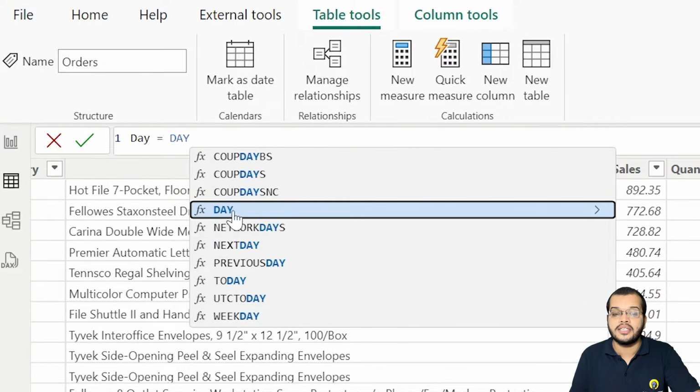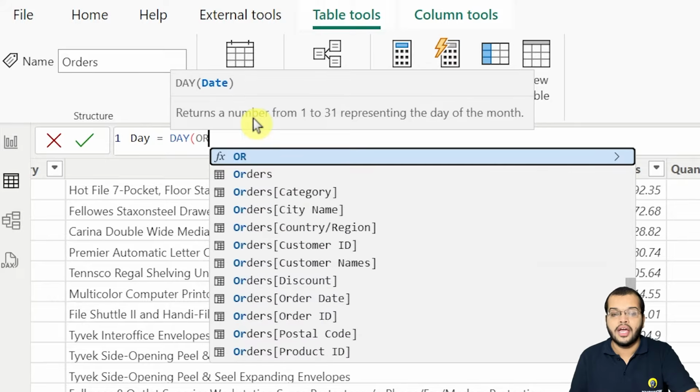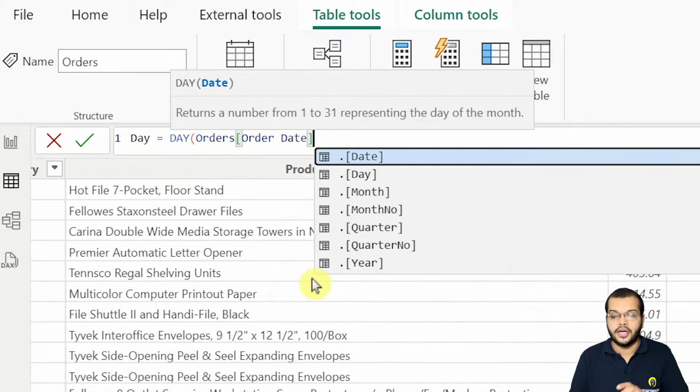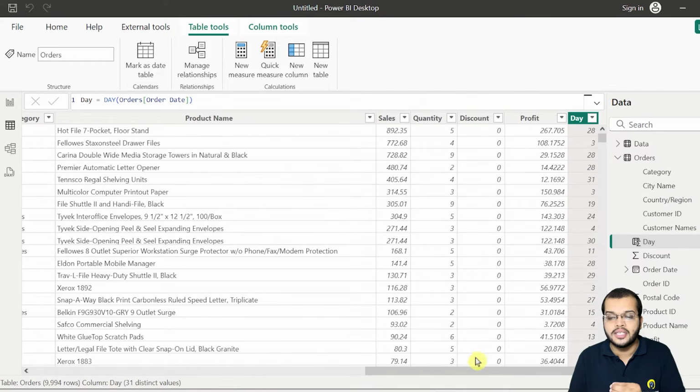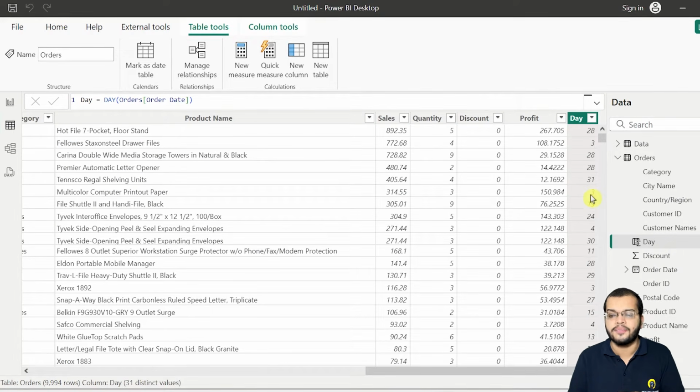What is day giving us? Day gives us a number from 1 to 31, representing the day of the month. It will give only the day of the month, where we have to select the date column here. What is the date column we have? We have order date. Order date is under which particular table? It is under the orders table. So click on order date. Now as soon as you press enter, we can see that we have got the day column, similar to the day that we have in our order date, 28, 3, 28, like this, as you can see here. Am I right?